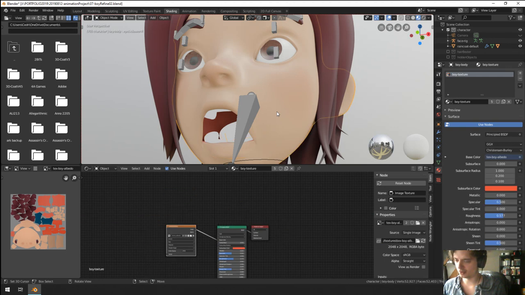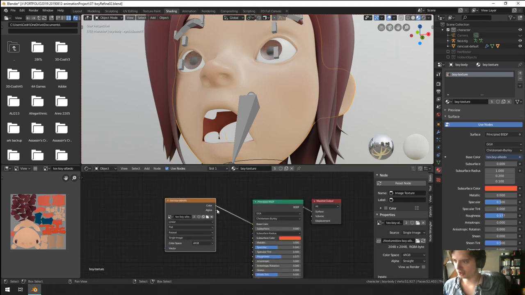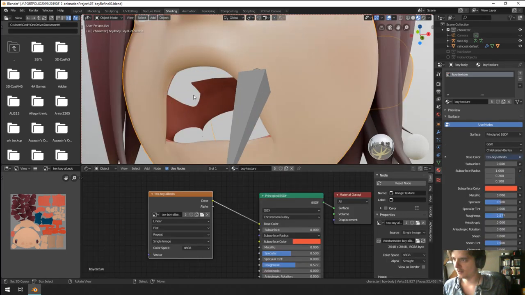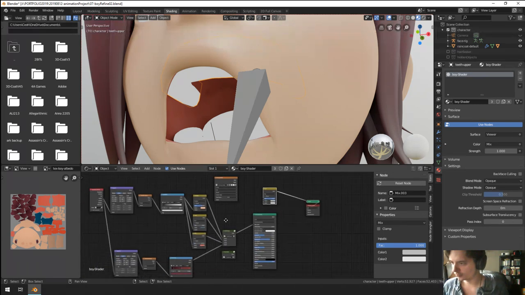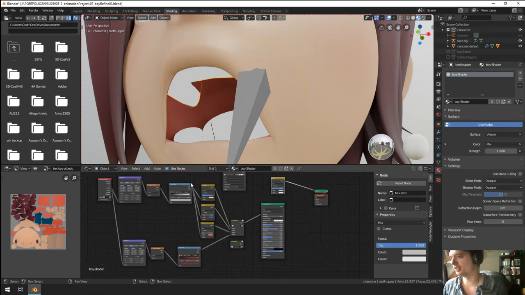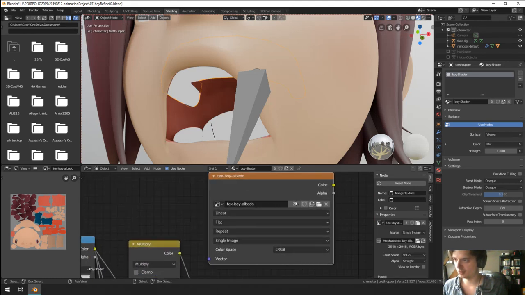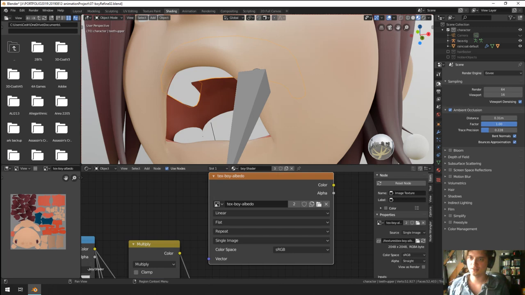Wait, how is this not applying to the, oh, this is the boy texture, not the boy shader. Well, it doesn't really matter at this point. Because we used this, this is the boy shader, yeah, and we want to apply this to the boy texture. Right, okay, so go in here, and then we first gonna go to baking.